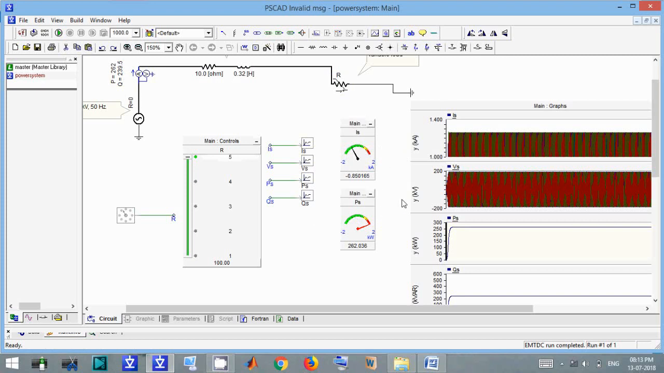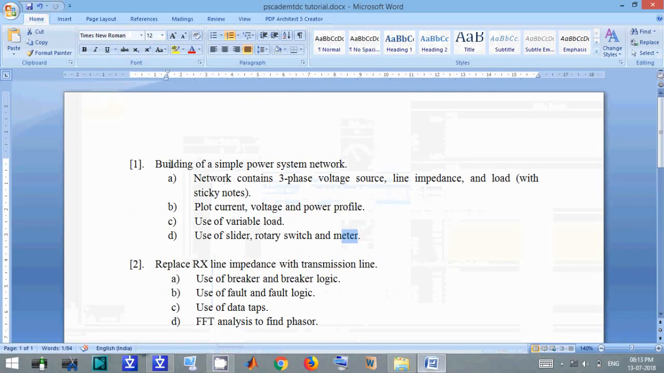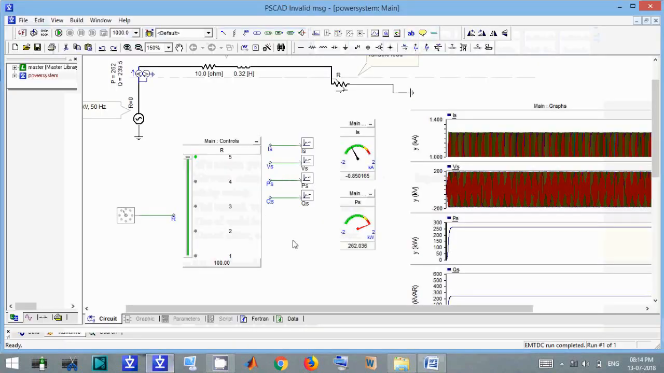Okay, so this is our first module, building a simple power system containing three-phase voltage source, line impedance, and load. We're using sticky notes. We plot the current, voltage, and power profile. We use the variable load as well. We use slider, rotary switch, and meter. So this is end of this tutorial.